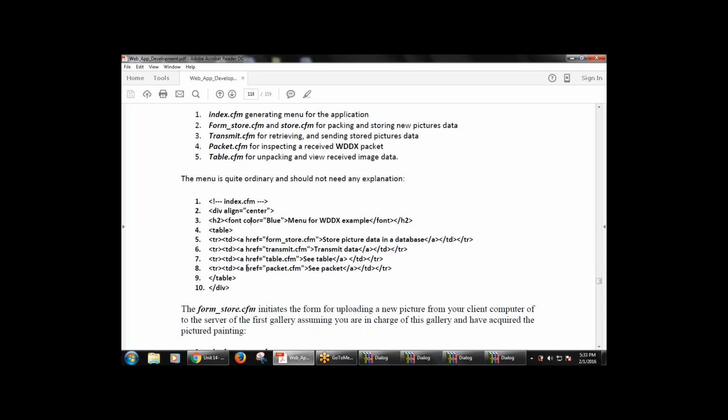So these are the various pages used with form store, transmit, table, and packet. Then the table will be closed. That means hyperlinks are used within the cells, in the table data, for navigation, using the a tag, that is the anchor tag, and the href, that is the hypertext reference.